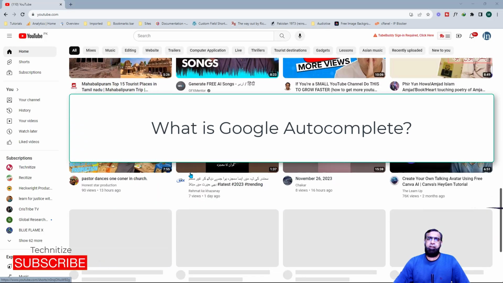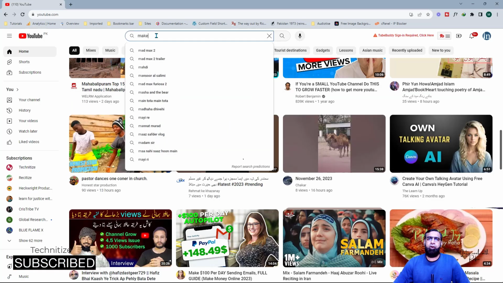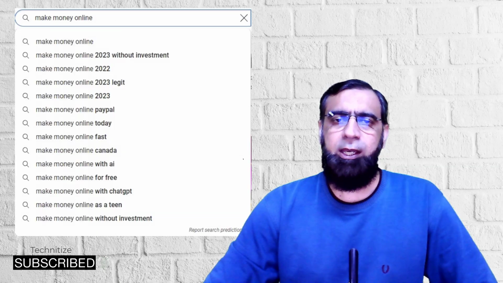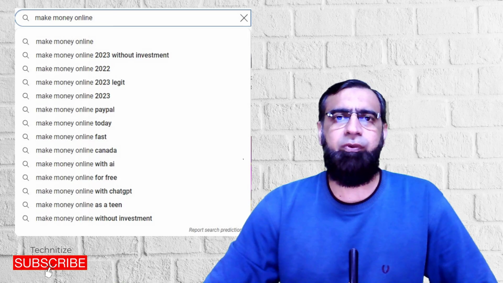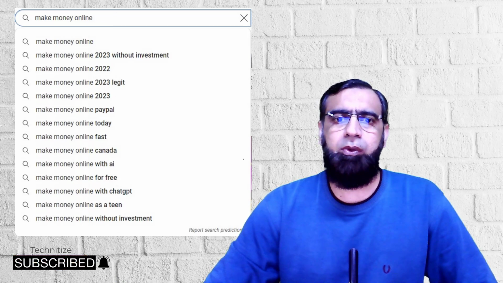What exactly is Google Autocomplete? While searching for a query in Google or YouTube, you might have noticed that when you start typing a keyword, a list of related queries appears in the form of a drop-down list. This helps you to quickly select from the drop-down list. This is called Google Autocomplete.